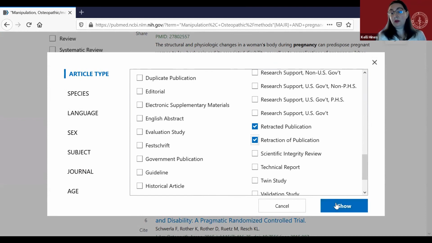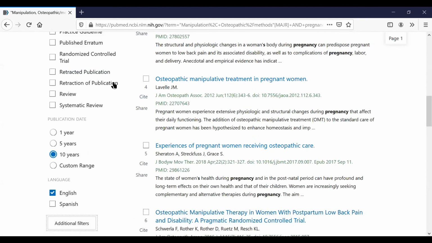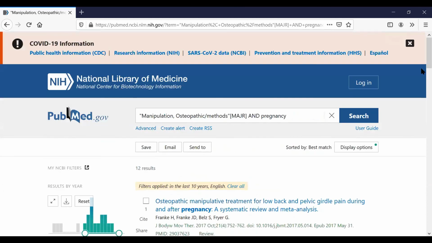Sometimes that's useful to know, whether something has been retracted. There's a question in the chat. Somebody wants to know if PubMed indexes pre-publication articles. Yes, it does. A lot of times they will appear sort of ahead of print. I've seen them in there very often. It's going to depend on the speed and how quickly the articles come in, but yes, it does have those in there.